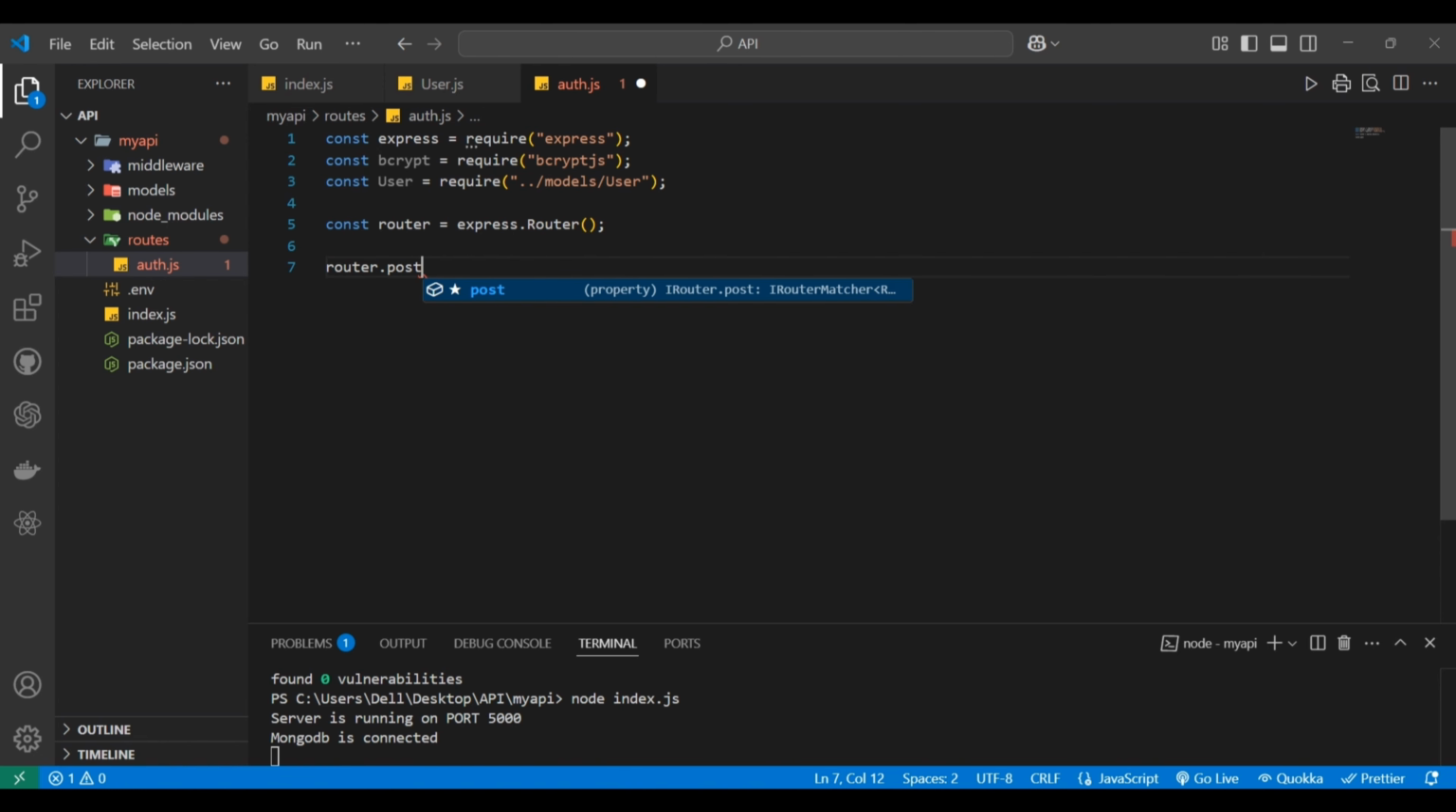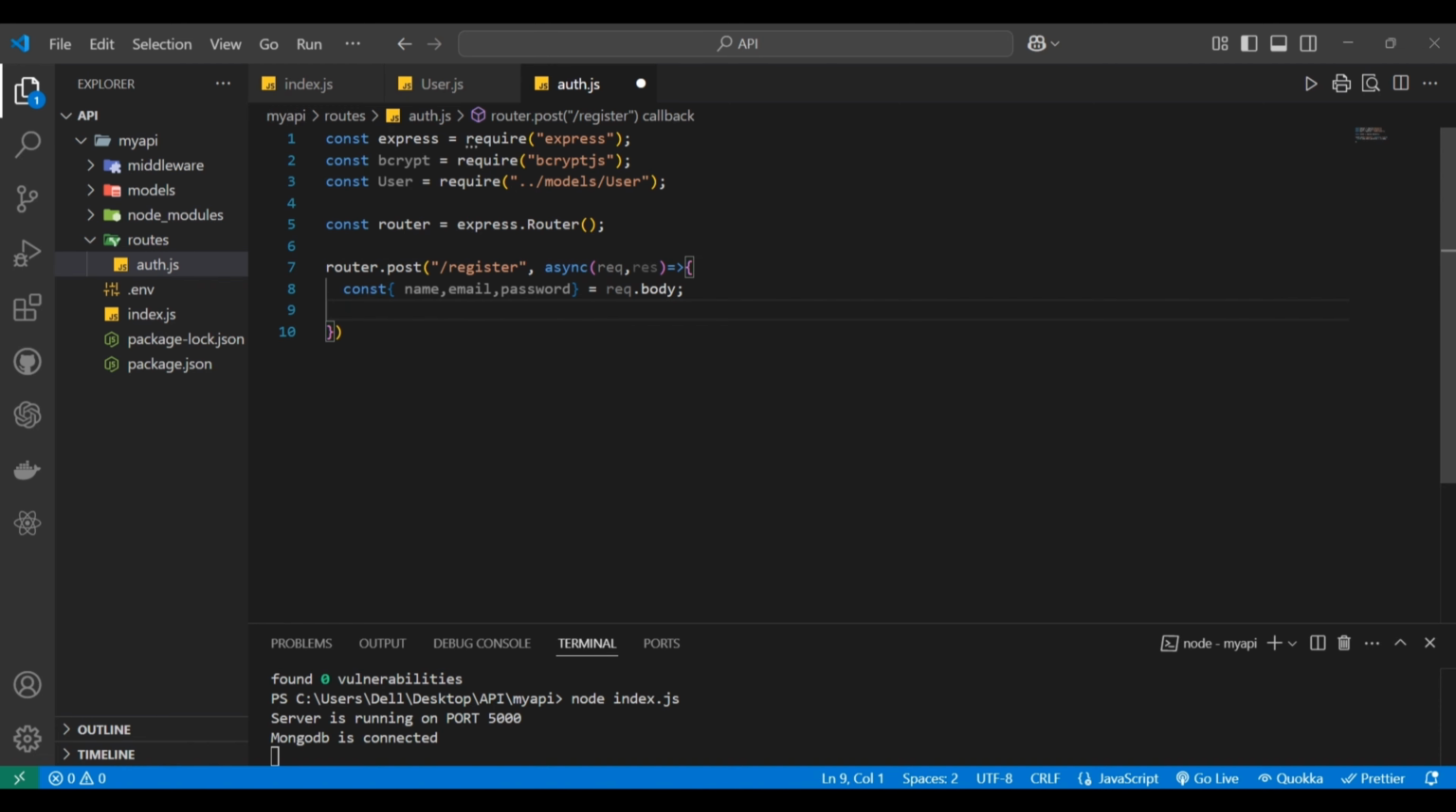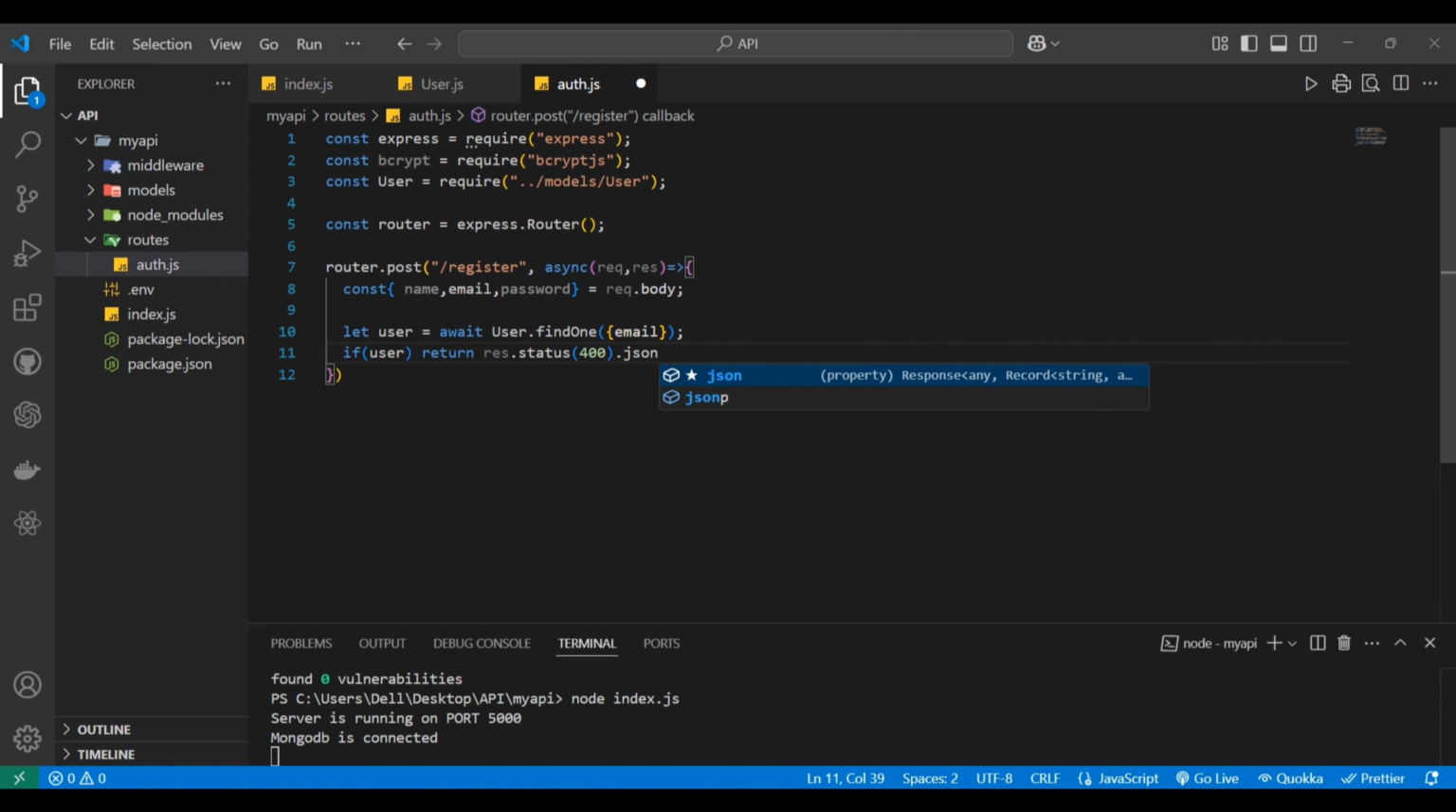After that, we'll create a new route, so router.post. This is going to be a post route, to be the /register, so the user can register with their name, email, and password. So from request.body, we're going to extract the name, email, and password. Then we'll look for the user, so User.findOne, and we'll search by the email. If we do find a user, we will return a status of 400, meaning that it's a bad request, and we'll send a message, something like user already exists.